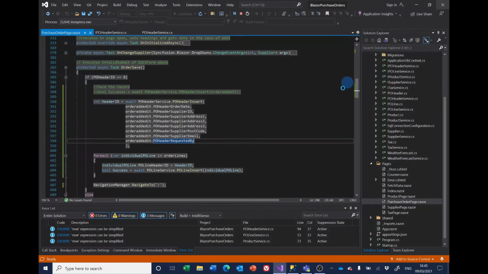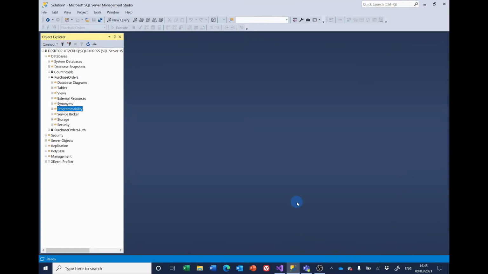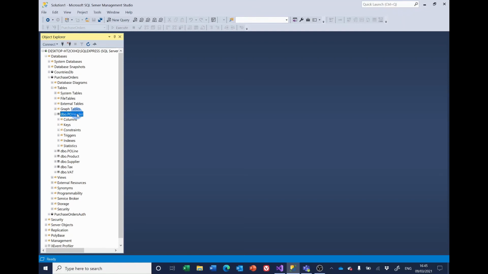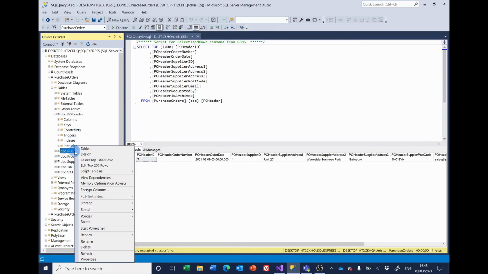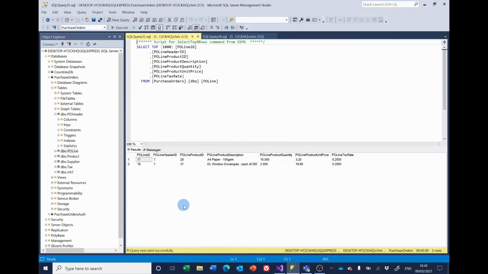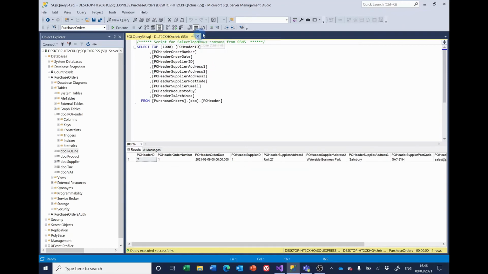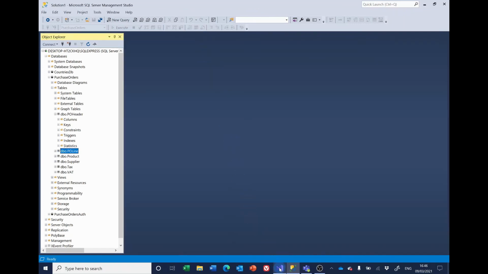So I'll close that and we'll have a look in SQL. And in SQL, if we look at the tables, PO header, we've got one, and the PO header ID is 7. Let's have a look at the PO lines. And we've got the two lines, and the PO line header ID is 7, so that cross-references nicely with the PO header file, and we've got our two products there. So that all looks very good. Right, let me close that, go back to the code.